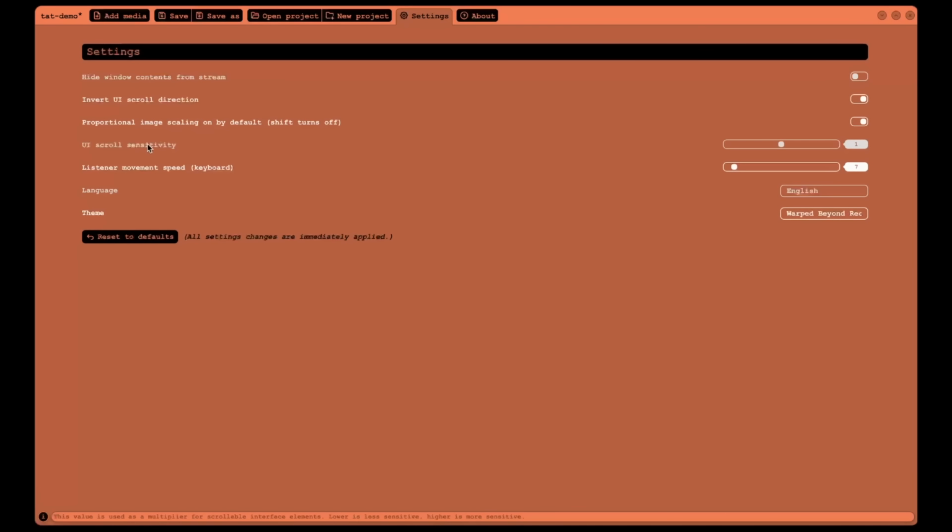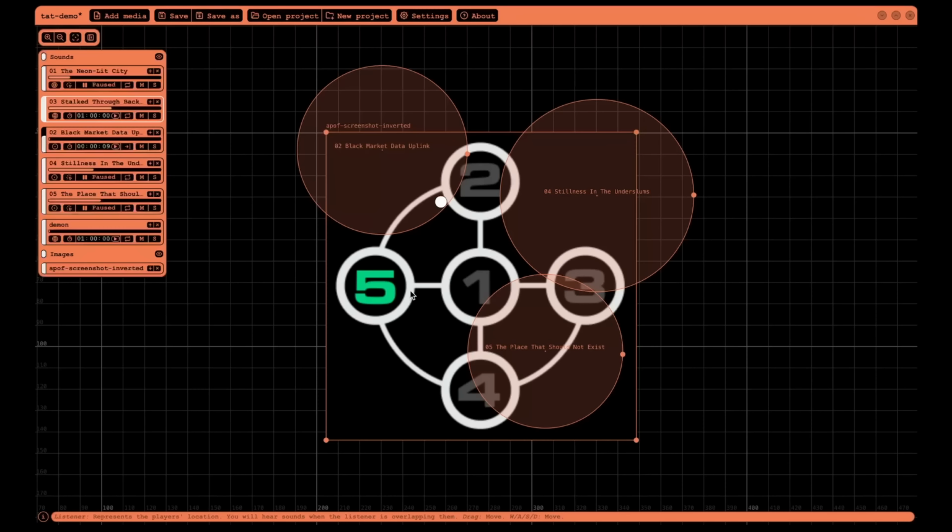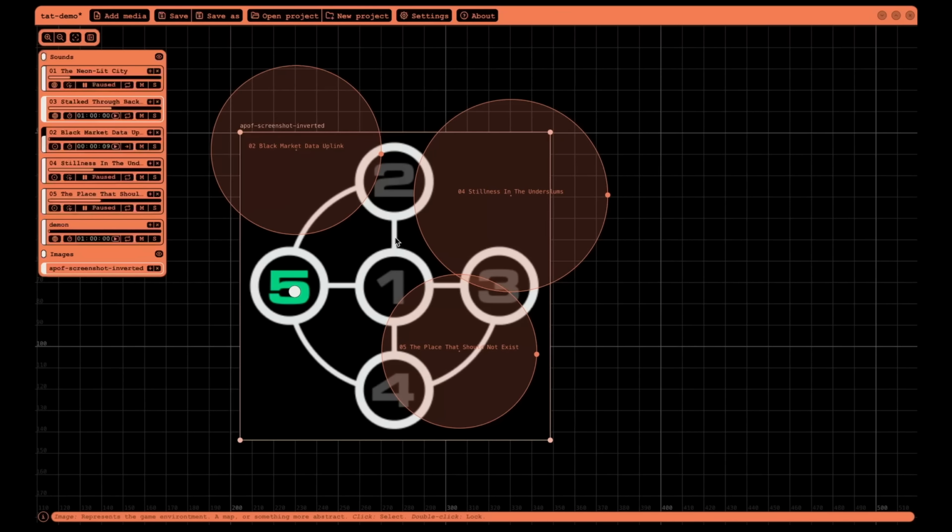UI scroll sensitivity. In the previous version of TAT, scroll sensitivity could vary a lot between different operating systems. That should be mostly fixed now, but you still might want to adjust the sensitivity of the scroll. Here we have listener movement speed for the keyboard. So the listener, you can actually move it around with WASD. The arrow keys move the viewport.